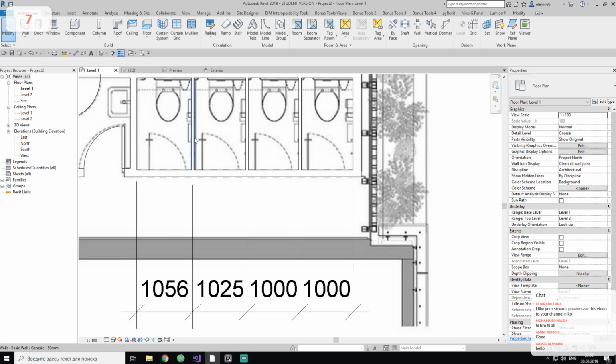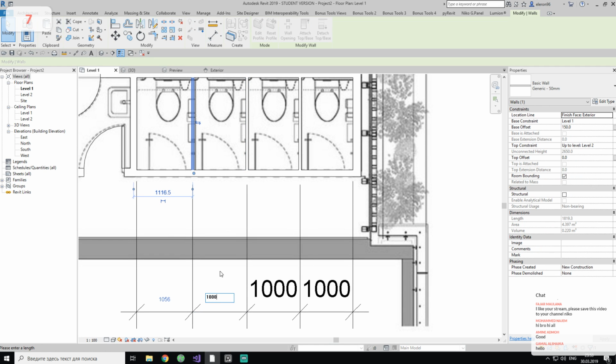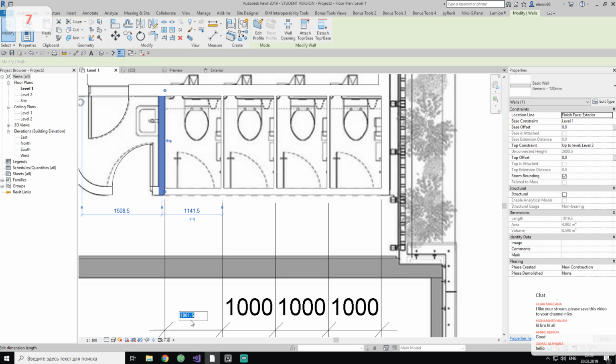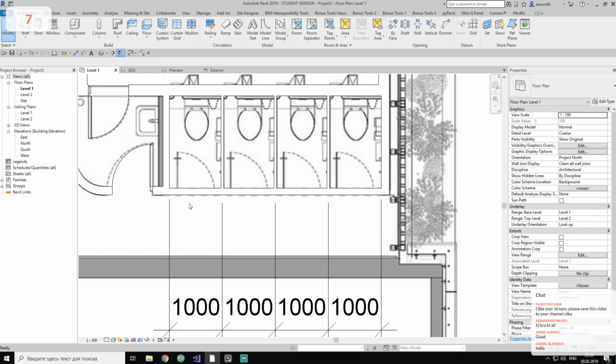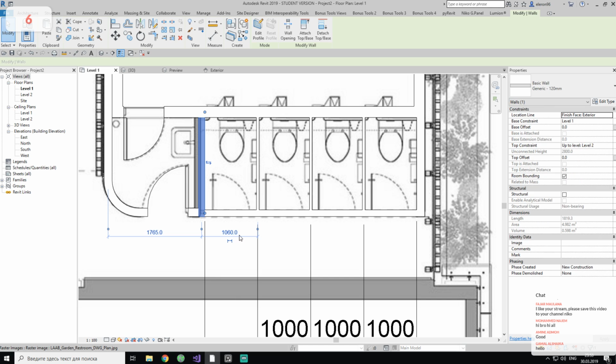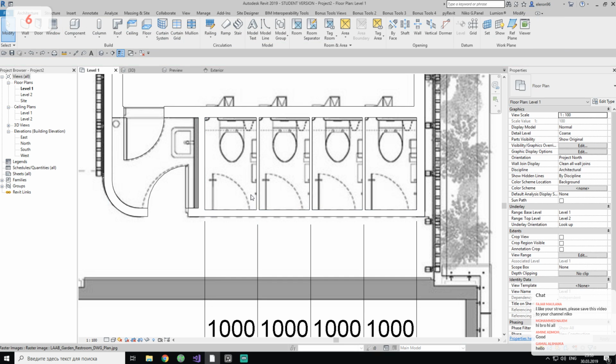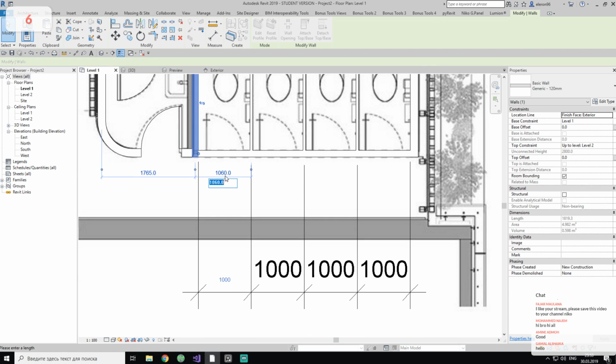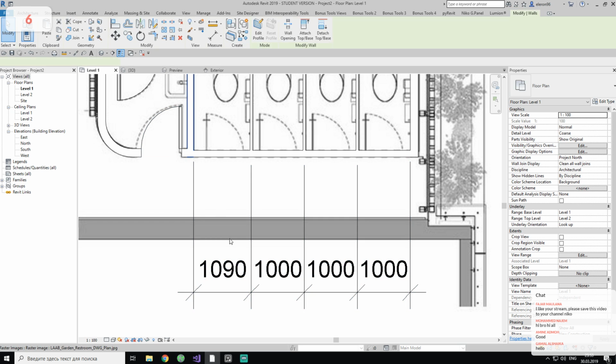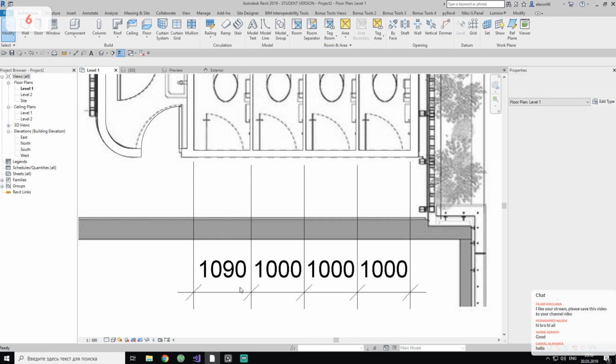Okay, if it's 1000 millimeters, I will change this wall to 1000 millimeters, and here it will be 1000 millimeters too. As you can see, it's a bit, no, it's 1050. Are you kidding me? Oh yeah, of course it is kidding me. Like this, sorry. Ooh, yes, this is true.